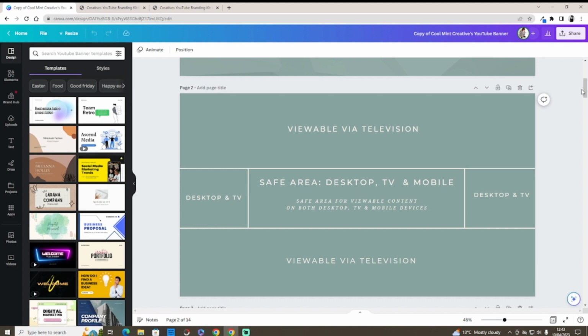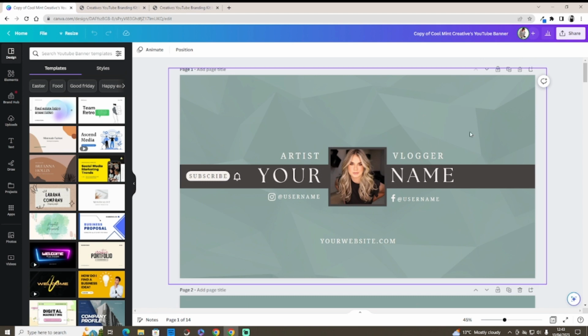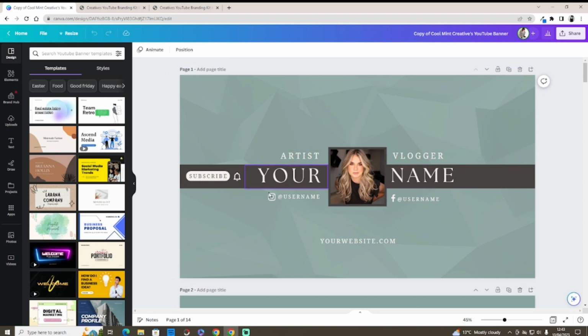So the safe area for desktop, TV and mobile is this middle section here. This section here is where you're going to see it on your mobile, as well as your TV and desktop. Now the safe area for your desktop and TV is this area. For your mobile, you're not going to see these areas, so you need to take that into consideration. For your television, you're going to see the whole of this area. So when we look at here, this middle section is what you're going to see on your mobile. So really take note of that.